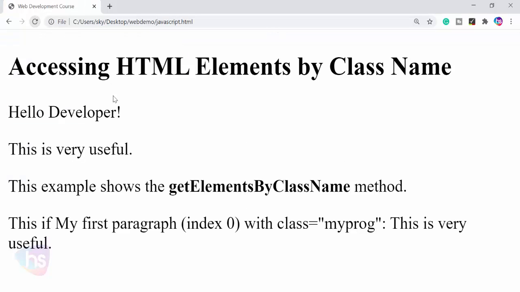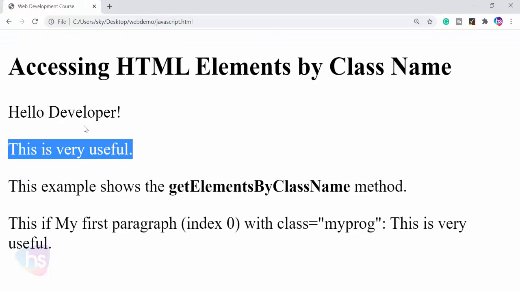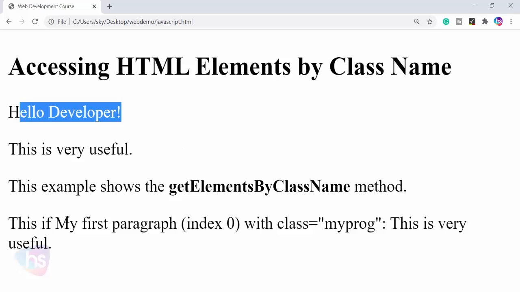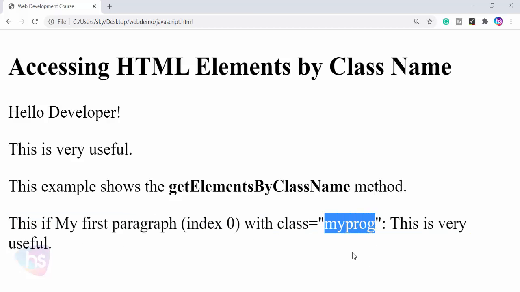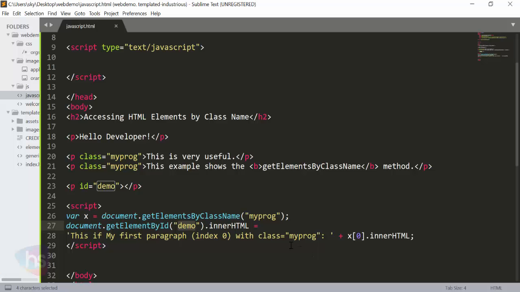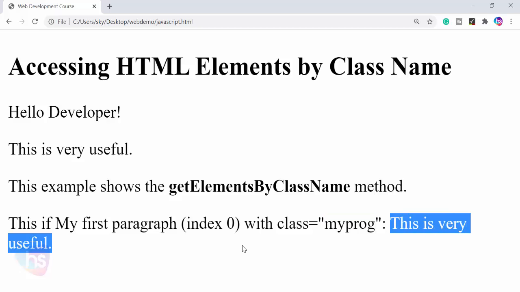Now refresh the page. Now see, this is very useful. Hello developer. This is my first paragraph and it is my prog. With the class, it is called by my prog. That's it. My prog is a class name. Have you seen here, with the class name my prog, this is the class name that I have called. So it is coming there.